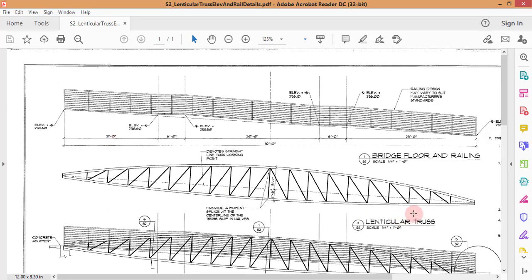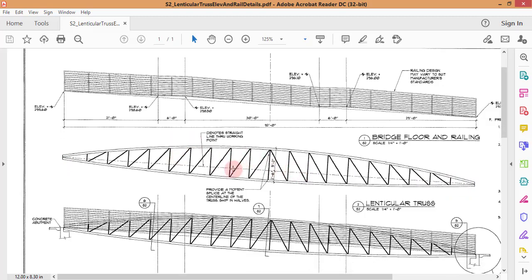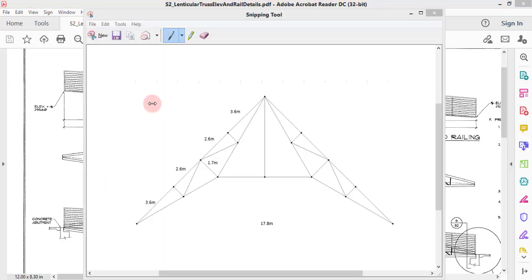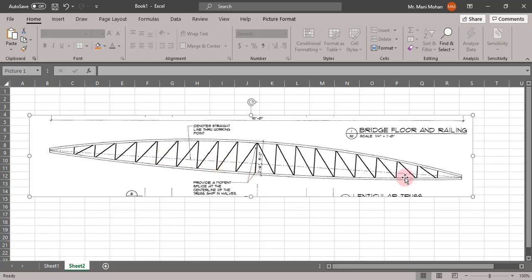If I know this, I will know at what inclination this particular truss is inclined with the horizontal. Let me take the screenshot of this truss. This is the truss. As you can see, the horizontal dimension is 92 feet, and the difference between RL at this point and this point is going to be 6 feet.